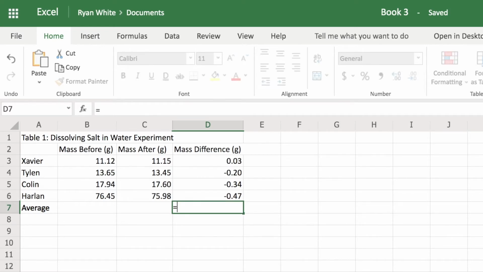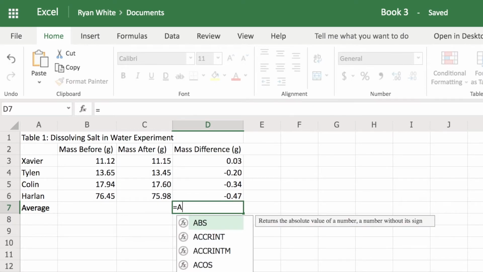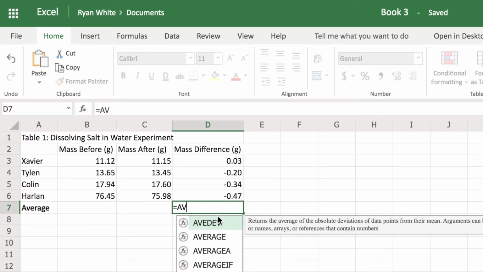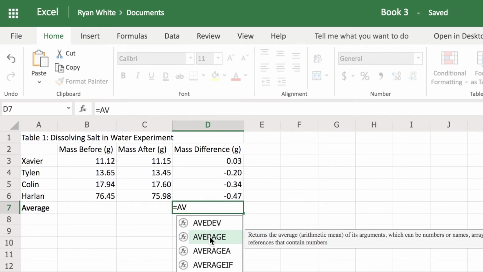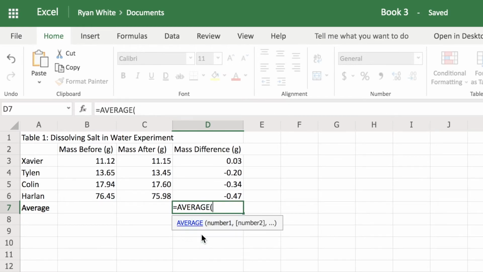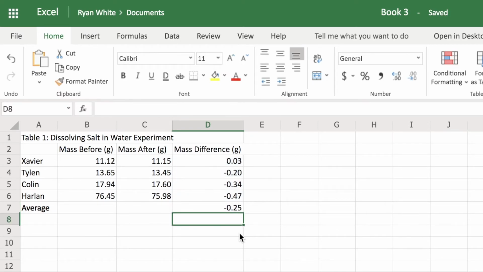All you have to do is click the equal sign, and then AV, and then you can click on average here. And then I'm just going to drag over the numbers I want to average. So these 4 cells. Hit enter. Boom. My average is negative 0.25. Negative 0.25 what? Well, grams. So the average value for this group of fictitious students is negative 0.25 grams.